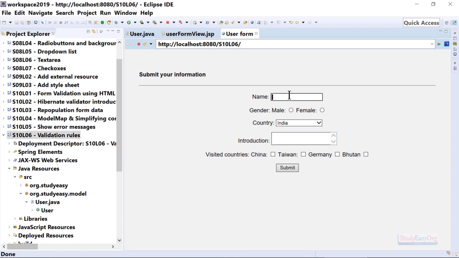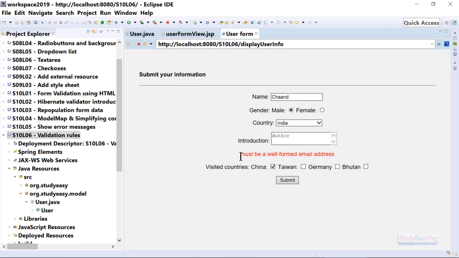All right, now let me add my name, mail, India, and again I will add author, Taiwan, submit, and it will say must be well-formed email address. Perfect. So this is so damn simple to add these validations.